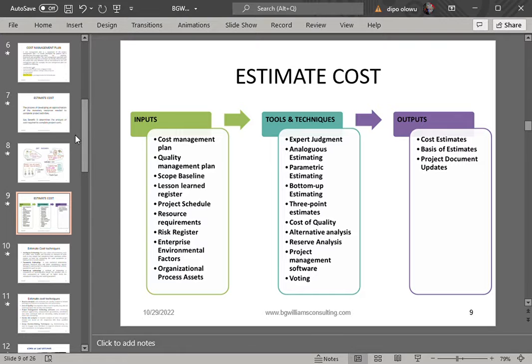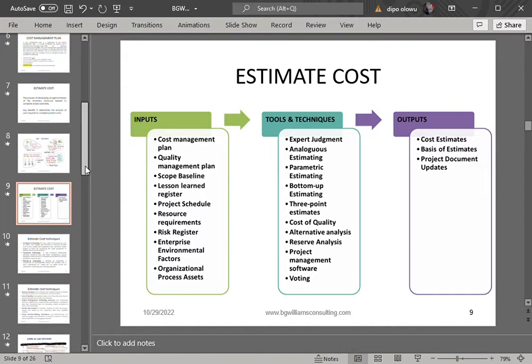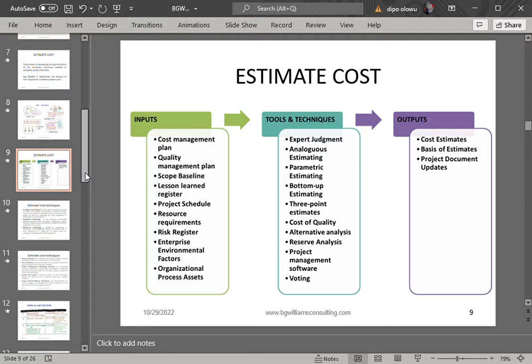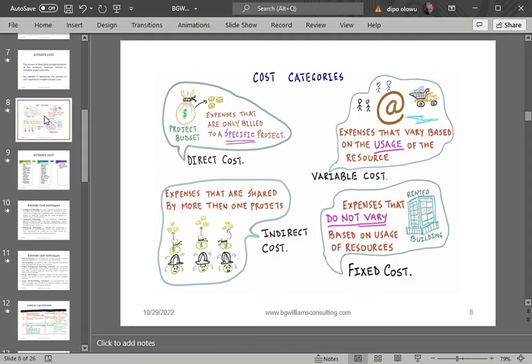Then what we want to achieve in this process of cost estimation is to actually have the cost estimate for each of the activities that we have in the project. That is simply what we mean by estimate cost. Alright, now what are the different categories of cost we have in project management?